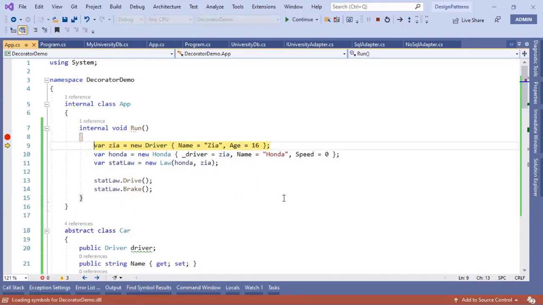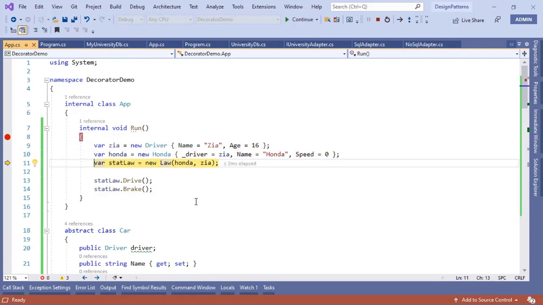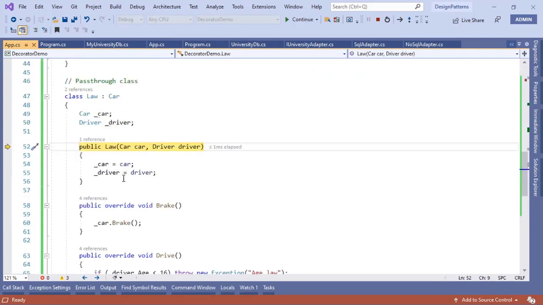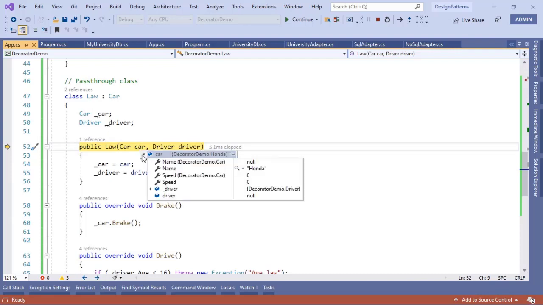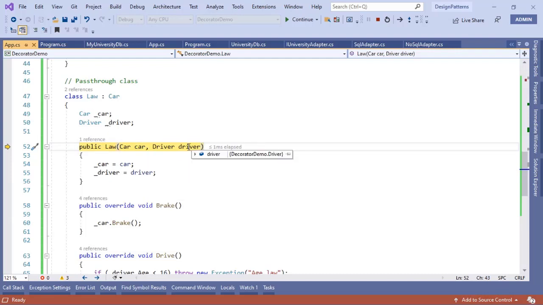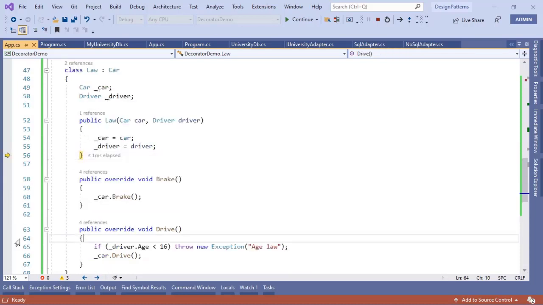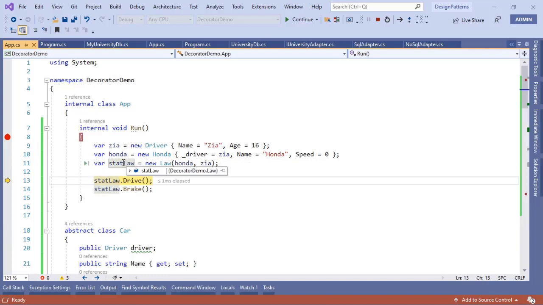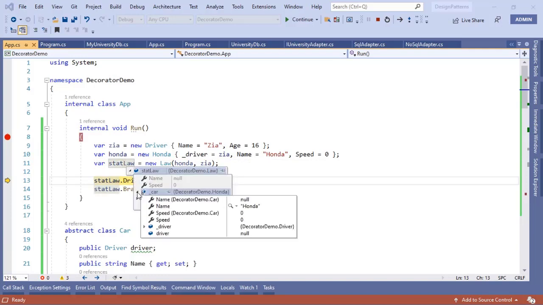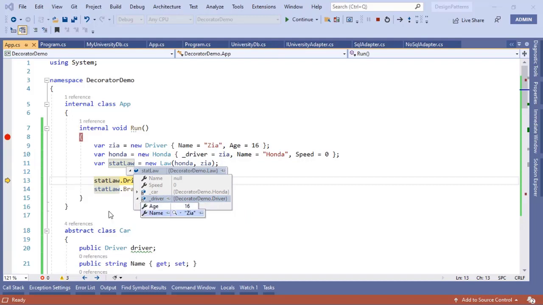All right, the first three statements are going to create the required objects for this. So the driver is created, the car itself is created, and now if I hit F11, I'll be taken to the constructor of the law class. The law has received the Honda, and the driver is myself, right? So it saves those two things as a copy inside it. And I'm going to put another breakpoint in the drive function. Now, if I hit F10, it is going to go back to the run function. In the run function, the state law object is created. If you explode this, you're going to see that it has a car, which is Honda, and it has a driver, which is Zia.